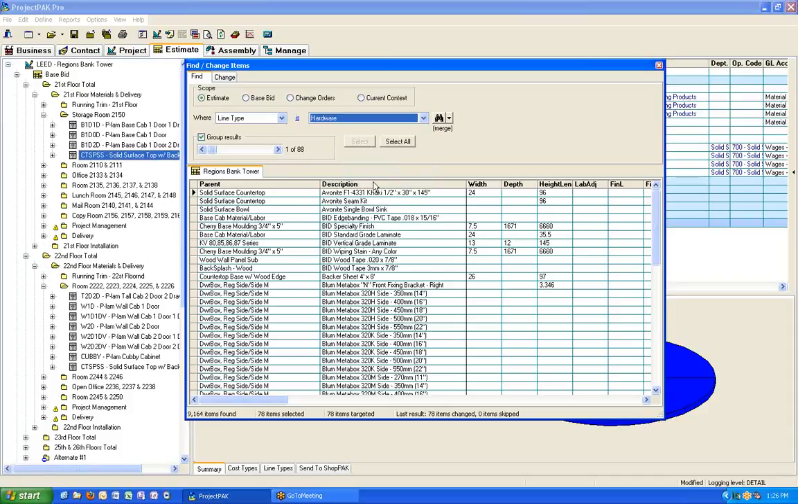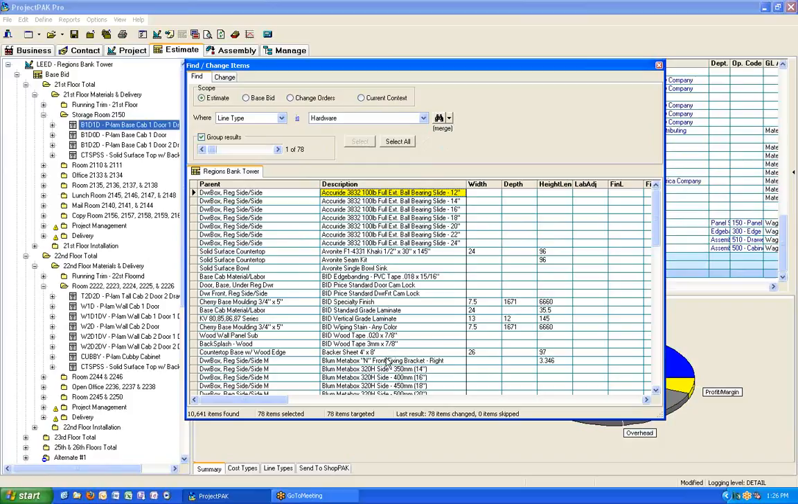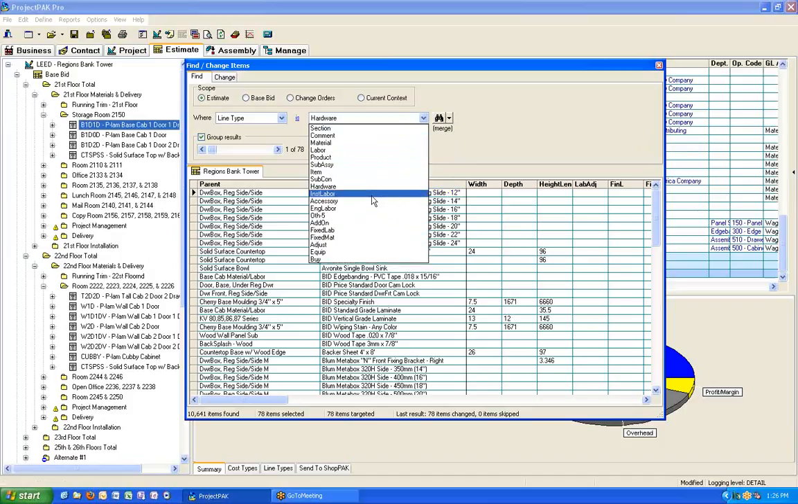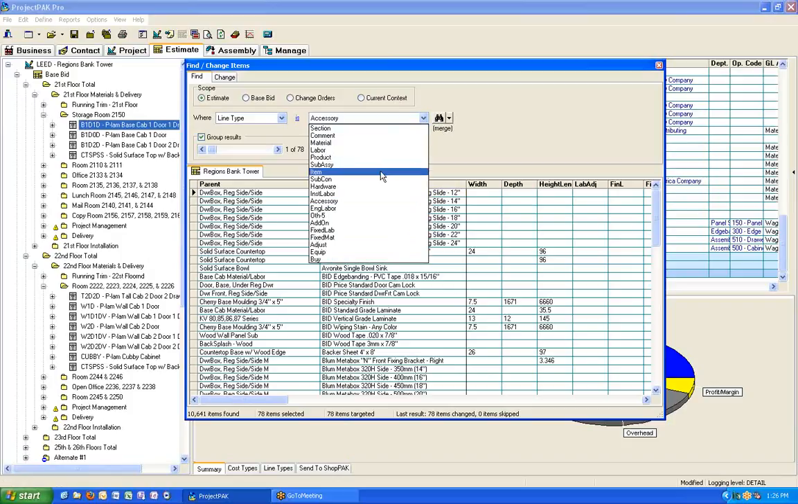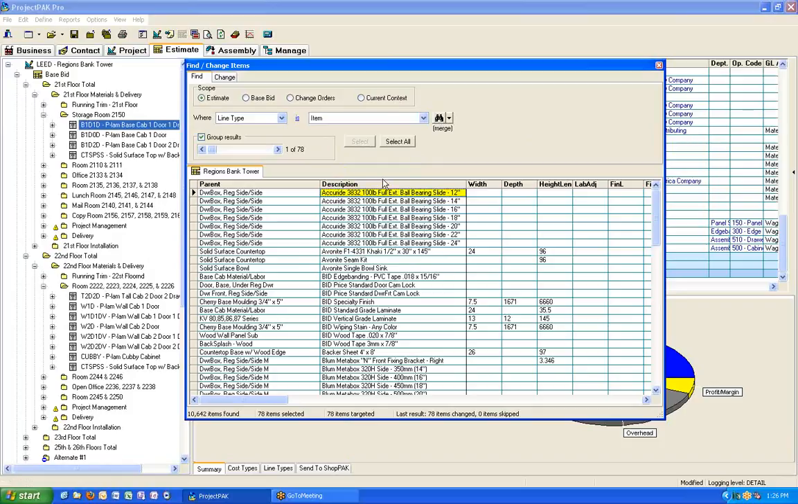And now I'm going to change the line type to hardware, and I'm going to click my little binocular button. Now, in my list here, as you can see, my number of items found went up. Everything that's listed in here is a material, and it's also a hardware. So I've merged the results together. And if I had a reason to add another type of line type, like maybe accessory, I can add this in here, click Merge, and then maybe I want to add item to, and click Merge. And so now the list of items that I have includes all 4 of those line types that I just selected because I merged them all together.